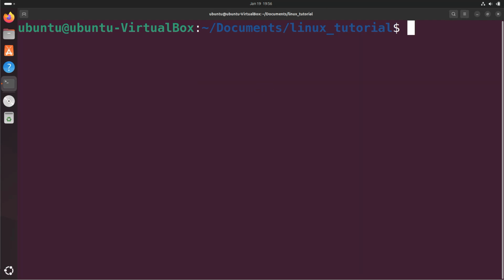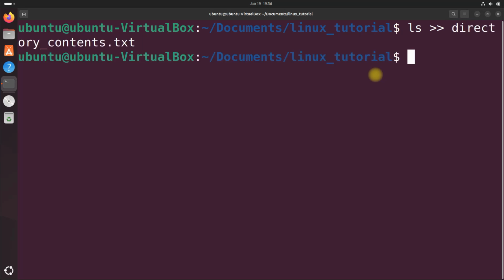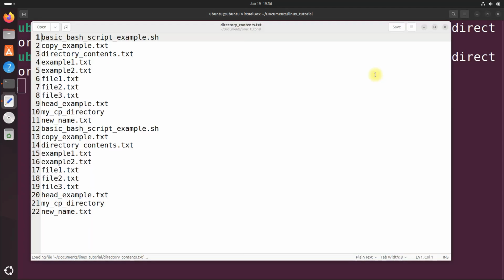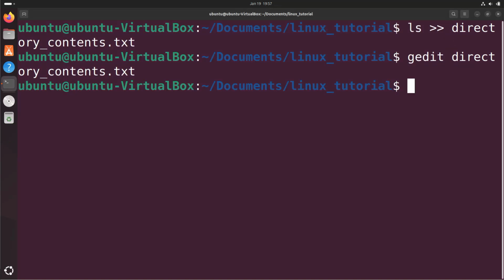Now, to append the output to an existing file, instead of overwriting it, you use double arrows. So we will do this, ls, double arrow, and then directory_contents. Enter. Let's check it out. And we just appended the output again to the end of our previous directory_contents.txt file. So let's clear it out right there.